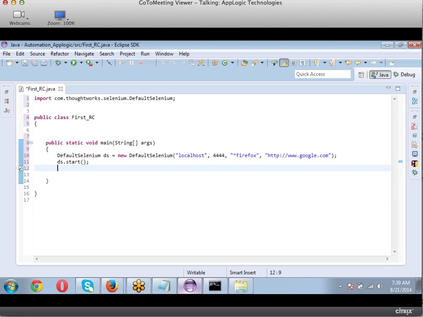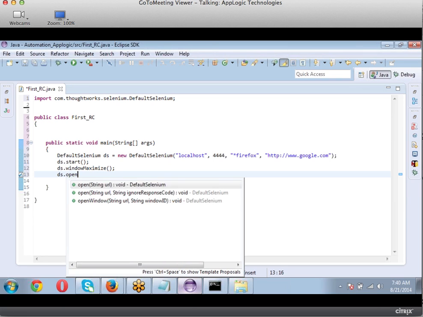And again, whenever we are running our server instances from programs like this, that window has a default way to open up in a minimized format. It will not open in a maximized format. So we have to explicitly maximize it by writing ds dot window maximize. And then ds dot open.